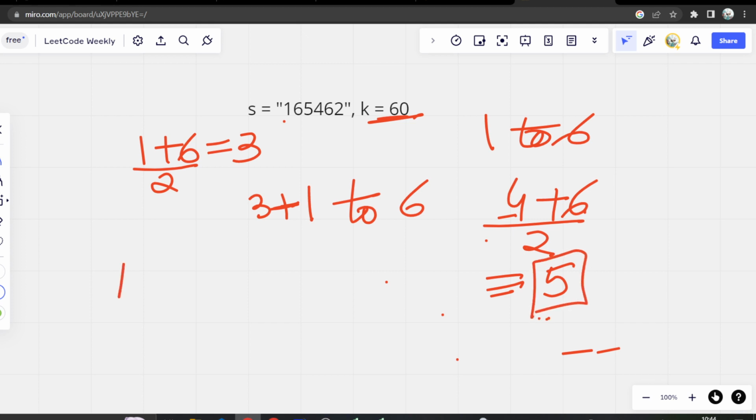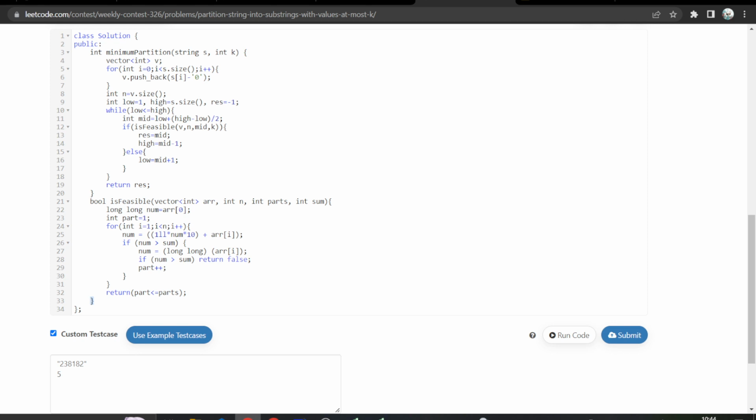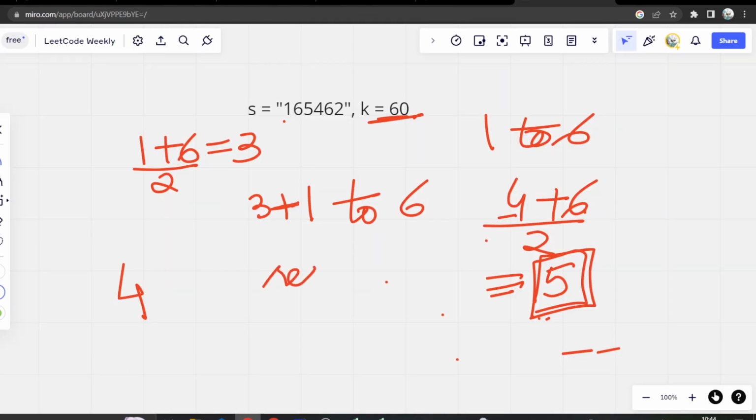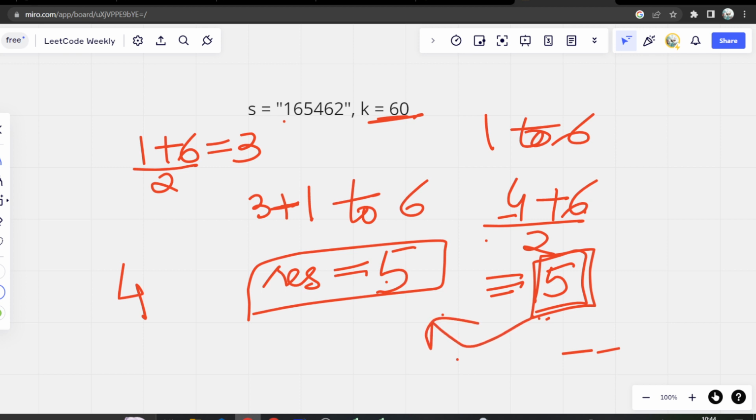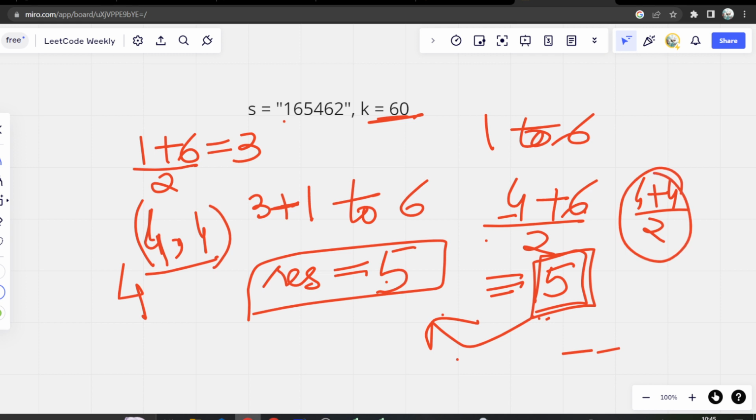For this condition, as we saw, our parts were 4, right? For this condition, the is feasible function will pass. So our res will contain a value of 5, as this is a feasible solution. Now we will move toward the left part of this range. What is the left part? We will move to 4, 4, right? So if we calculate mid, we will get 4 only. So after we go inside the is feasible function, we will pass this also, because with 4 we can make 4 parts of this string. This is a feasible solution. So we will update our res to 4.